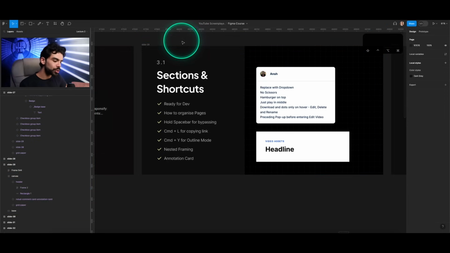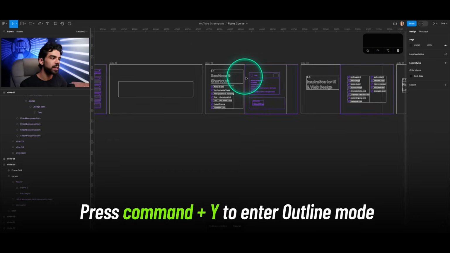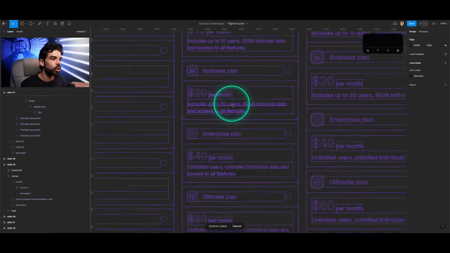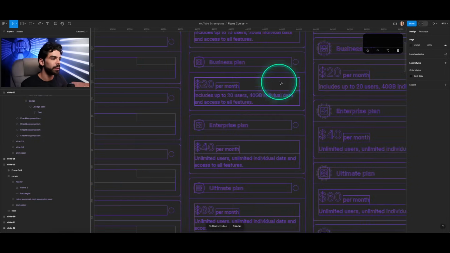Right? There's also the outline mode. So if you press Command Y, you will enter an outline mode, and then you can see every single frame and auto layout mapped out, right? Because look at the difference.